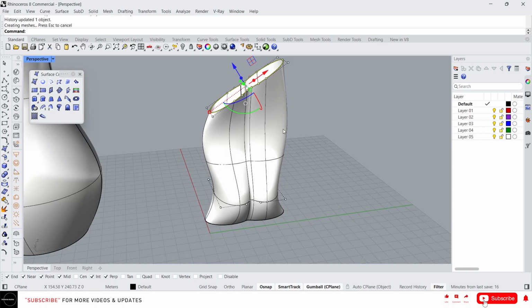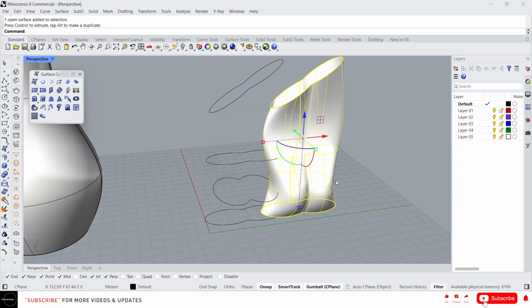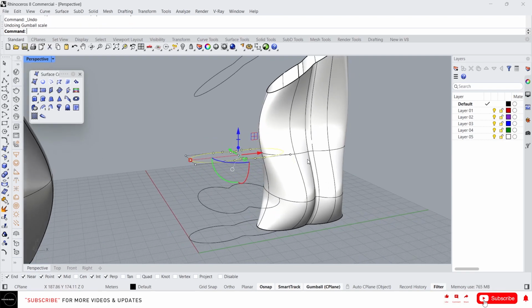But the thing is, you have to edit the curves only. If you do anything to the surface, it will break the record history. After that, you can do the modification of the surface.